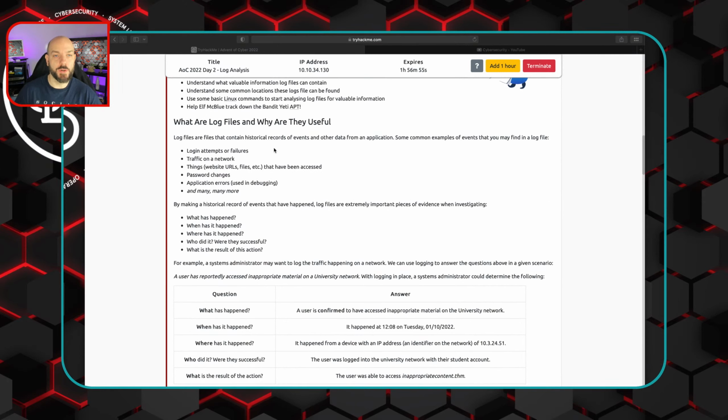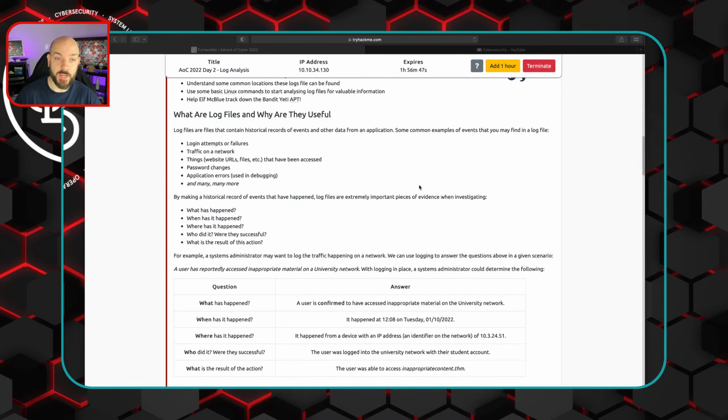So what are log files and why are they useful? Log files are files that contain historical records of events and other types of data from an application. Some things you might find within different types of log files are attempts or failures to access data or a network, or devices trying to log in, and different types of traffic that you might see on a network.